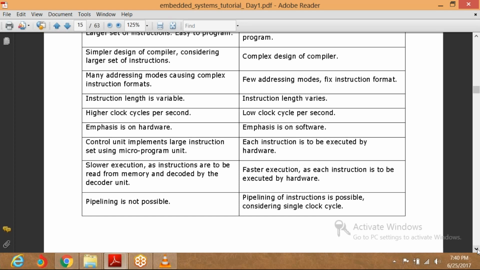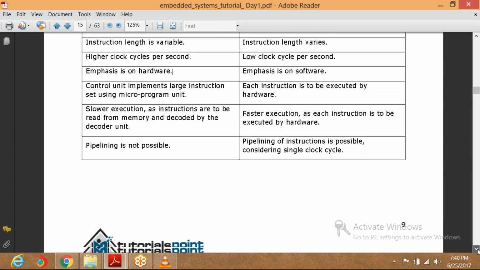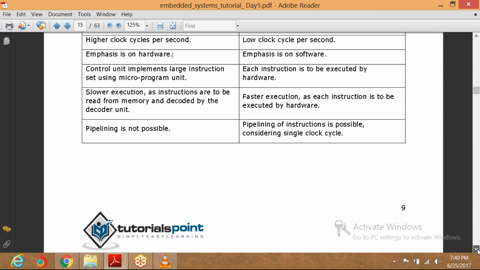Considering one clock cycle, because we were saying two clock cycles for one instruction set. Clear?